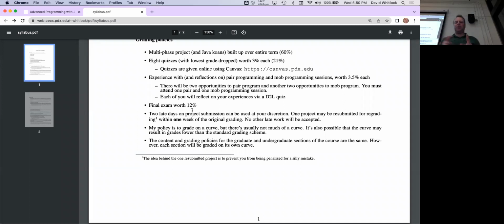And so then there is a D2L quiz in which you can reflect on your experiences, talk about what you learned, what it was like for you. And then the final exam is worth 12%. It's cumulative for the entire term, but it's only worth 12% of your grade. So if you're one of those people where it's like, oh man, I'm going to slack off for the first 8 weeks of the course and then make it up in the final, this isn't that course, right? You can't do that. I very purposely designed the course so that every week you need to demonstrate a little bit of progress, a little bit of your ability to understand the concepts.